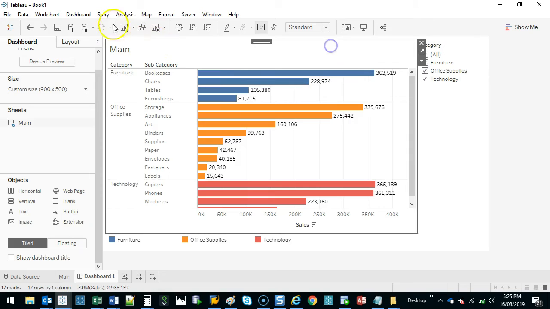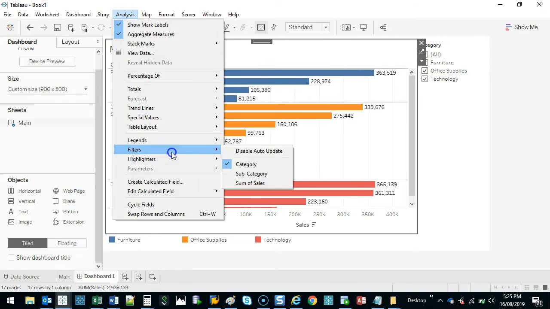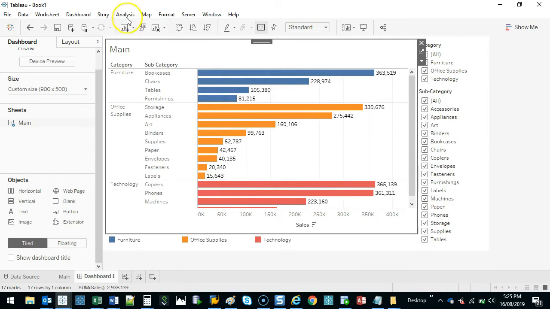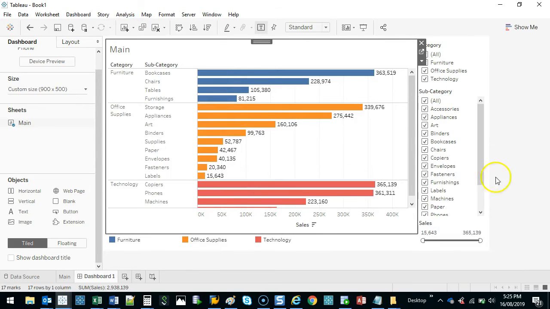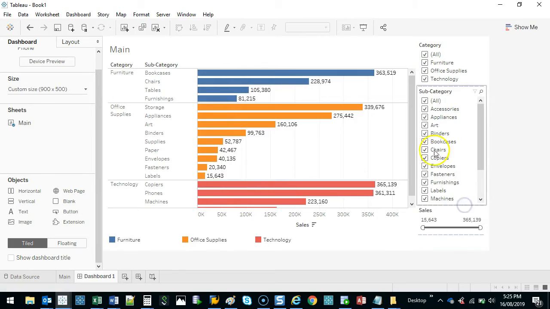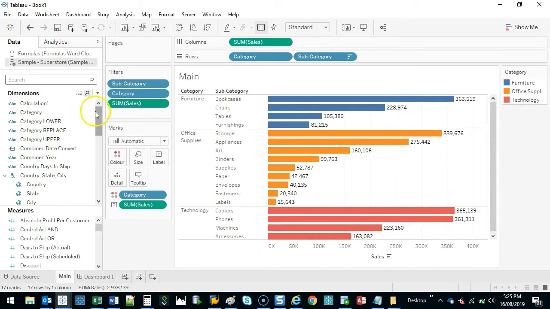I'm going to do another one. So make sure I activate it, analysis, filters, subcategory. We'll get that one now as well. And filters, let's add sum of sales. Why not? Now, if I come back to main, we have all these other fields.